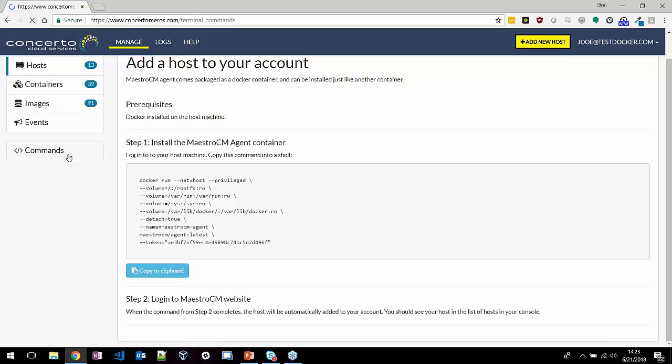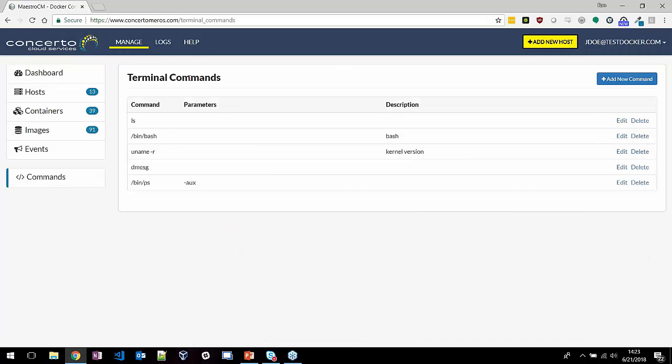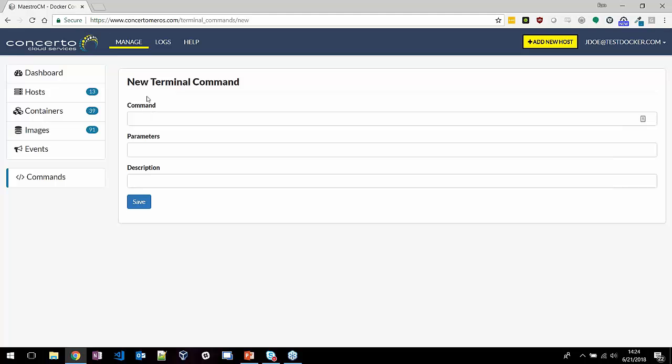which are over here. This is where you can, for the execute section, put in terminal commands for your particular use case. So if you need to run a quick command on a container, you could do that here by adding the command into these parameter fields.